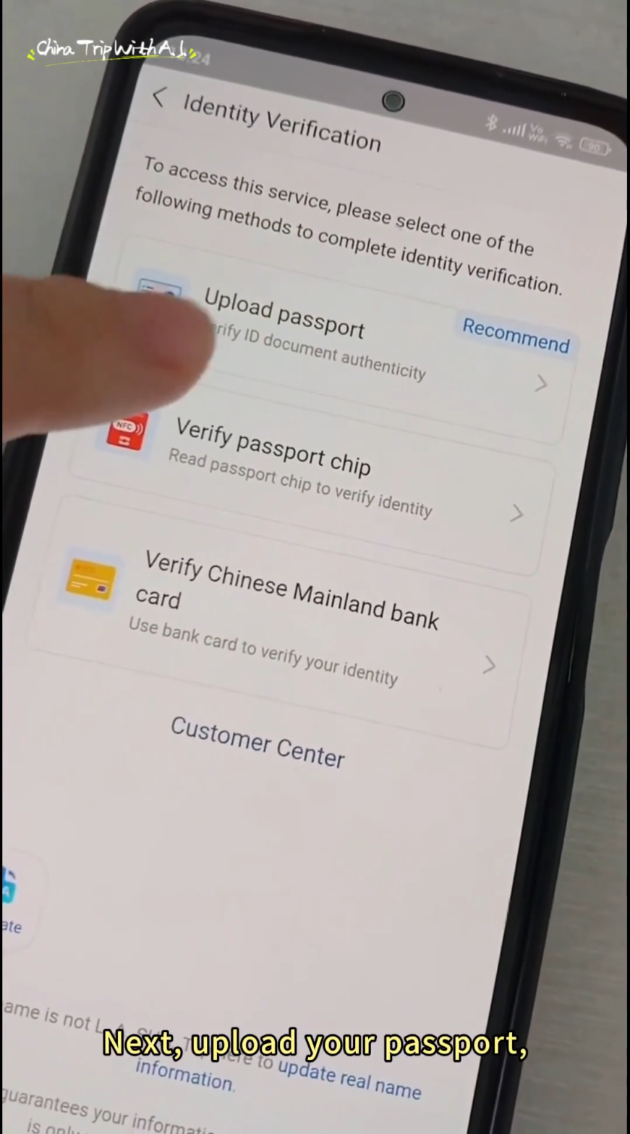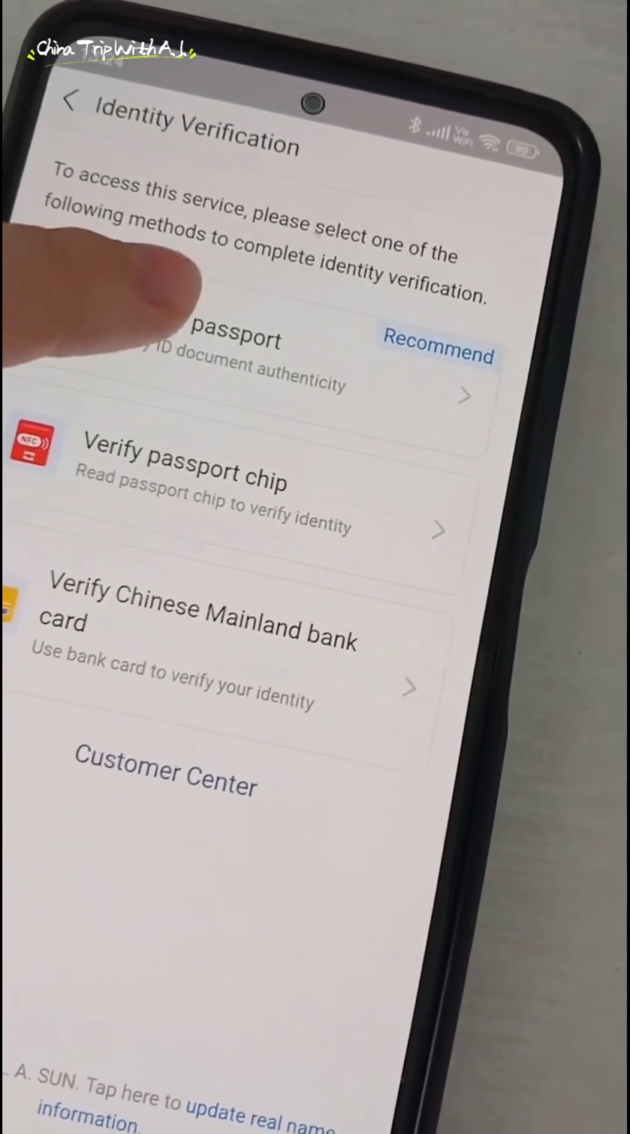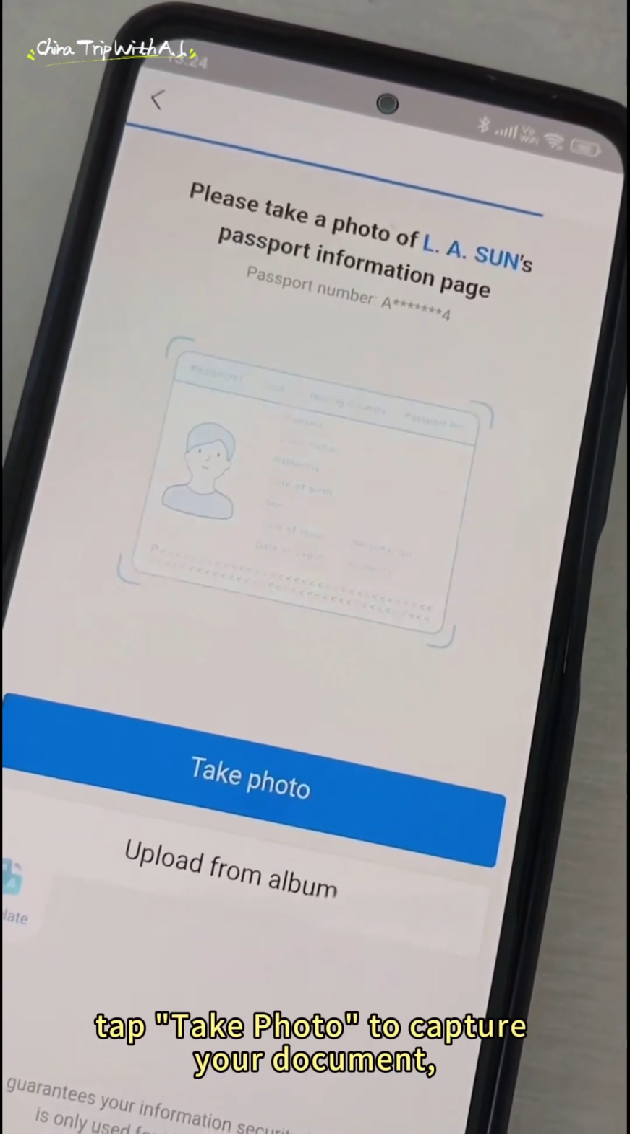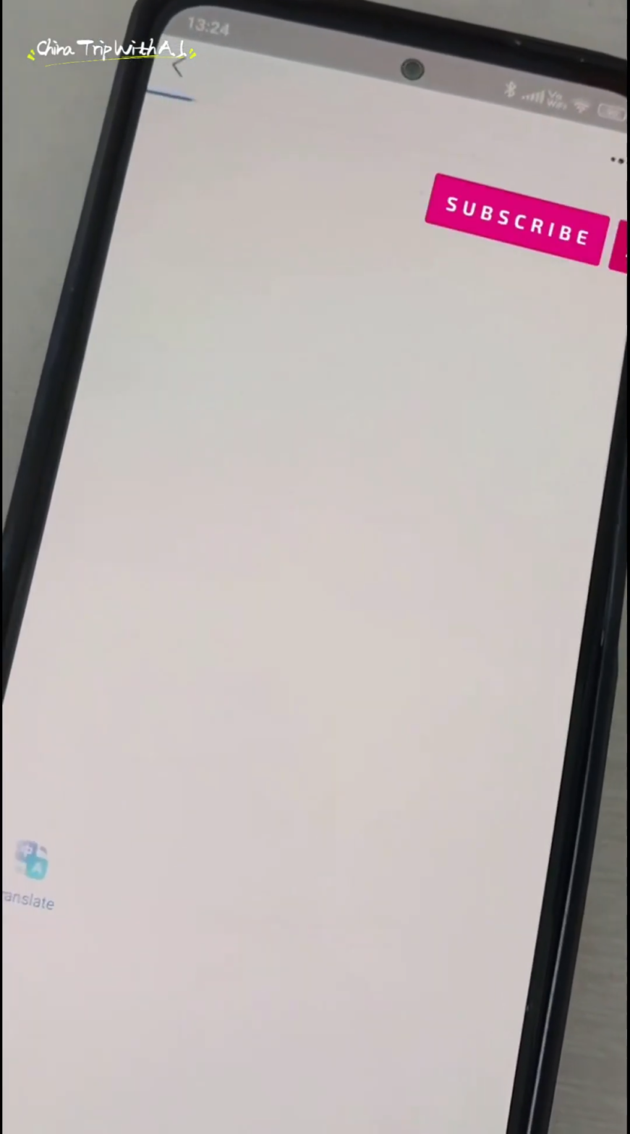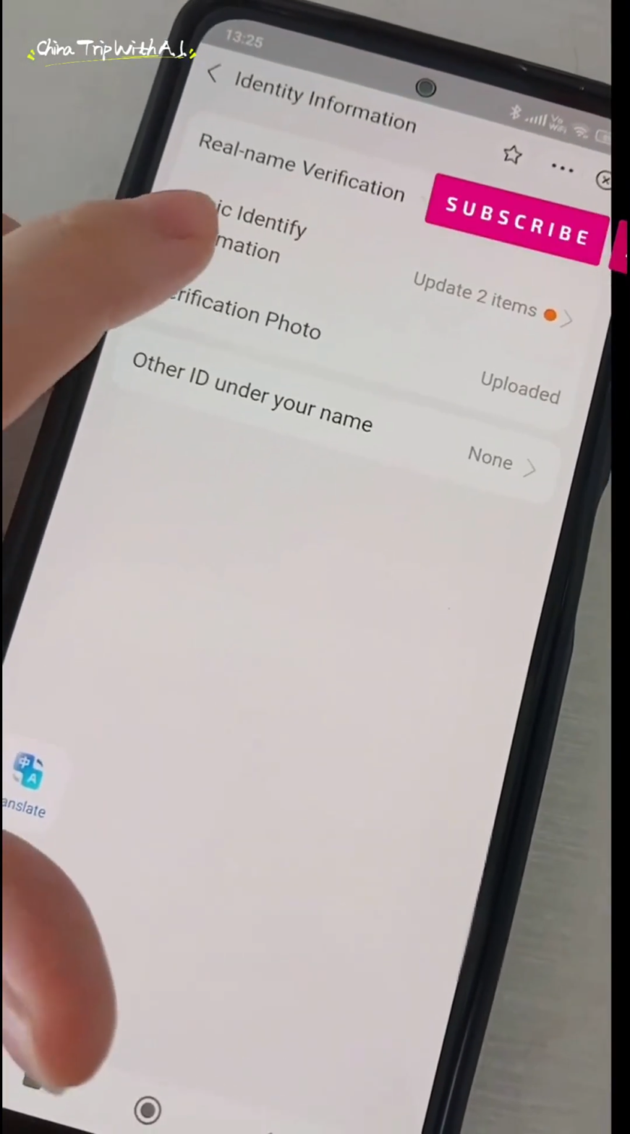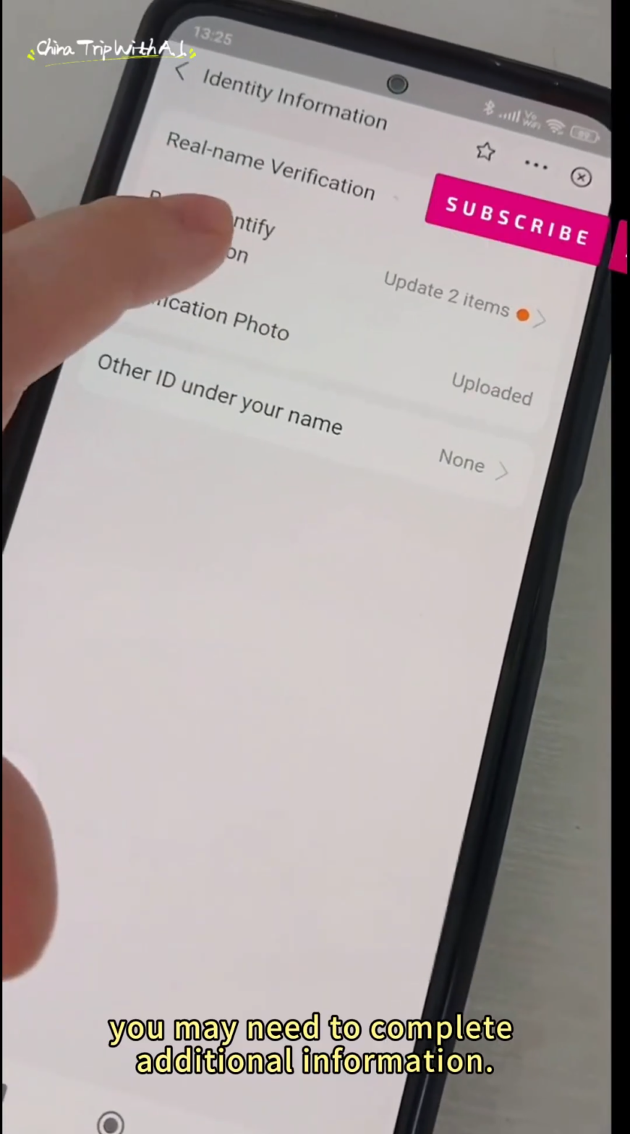Next, upload your passport. Tap Take photos to capture your document. After uploading, you may need to complete additional information.